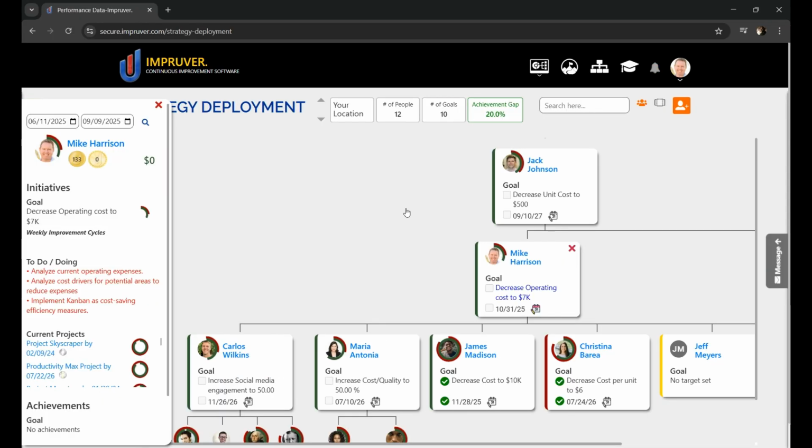So I'll quickly show you how to set a goal, and then I'll give you some more resources that you can use to understand this process better and how it ties to some of the other features that are there in Improver. So again, I'm Mike Harrison, and we're going to go set a goal so you can see that process really quickly. So what we're going to do is set a goal for Jeff Myers since he doesn't have one yet. So in order to set a goal for Jeff, we've got to go into Jeff's account. Let's navigate to Jeff's account here.